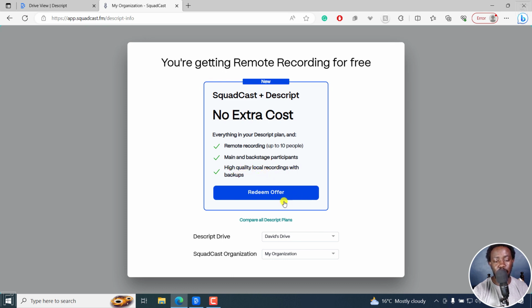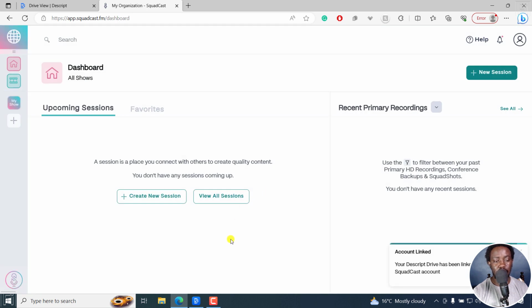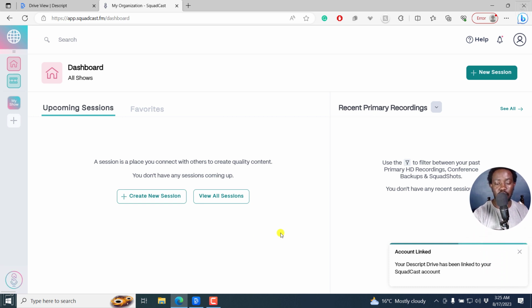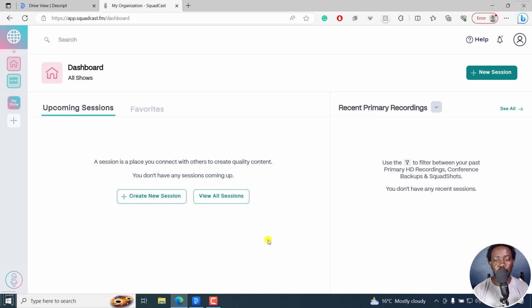Click on Redeem Offer, and you can select the drive that you want this to go to, or whatever organization for your SquadCast. So I'll click on Redeem Offer, and then let it load our data. It's claiming my drive. It should take a moment, so let's just give it a couple of seconds here, and you can now see that I've already linked. Your Descript drive has been linked to your SquadCast account, and this is really awesome, especially when you're creating remote recordings.